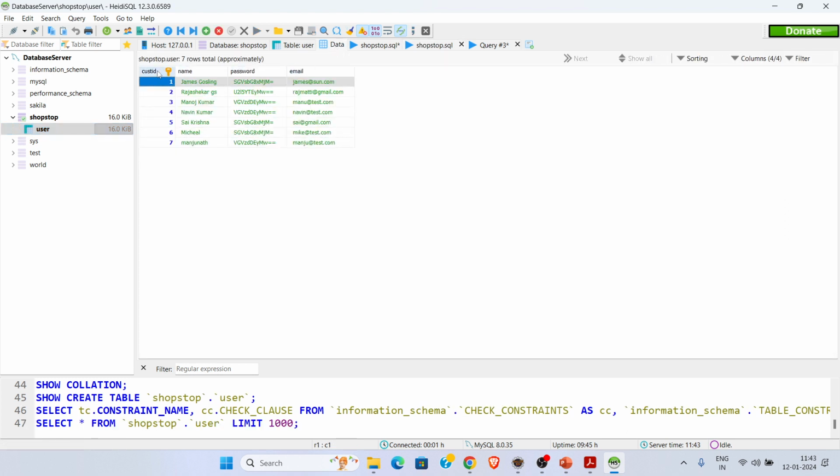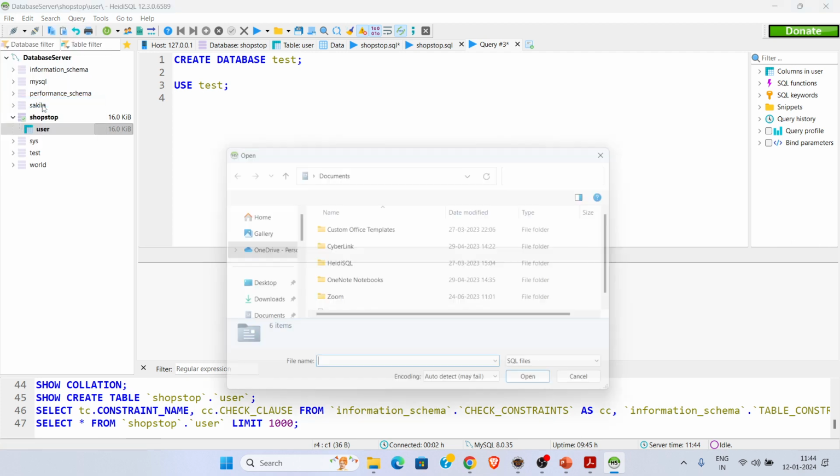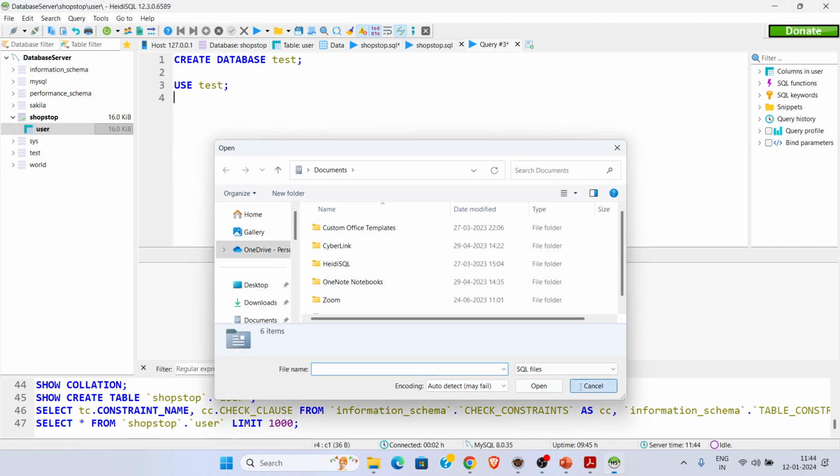I'll create a small table with customer ID, name, password, and email. This is something like a registration table. You can add more fields, it's up to the user.